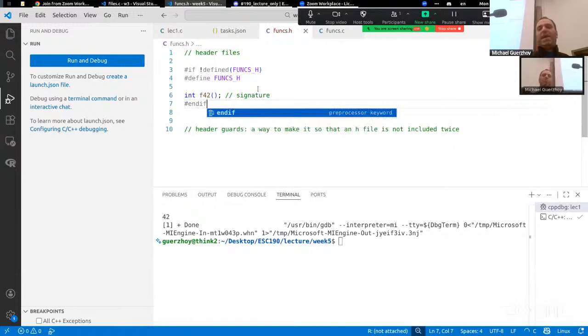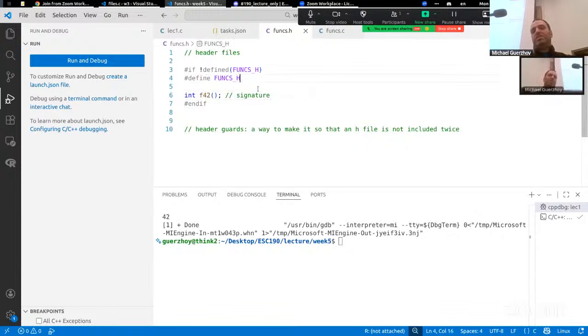So basically what's happening here is this is a way to just say I'm defining the symbol funcs_h. This is just the name. It could be anything. And here I'm checking whether it's defined or not. So this entire block is going to be just nothing if funcs_h is already defined. And it's going to be this thing if funcs_h hasn't been defined before. Does that make sense? So that allows me to include this as many times as I want.